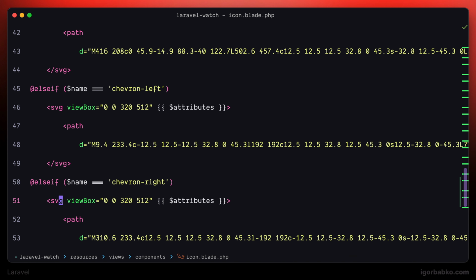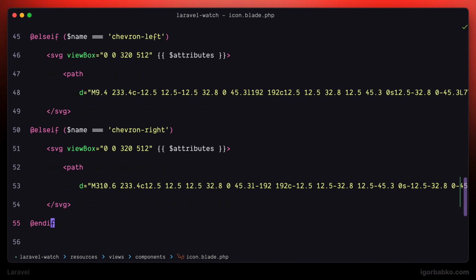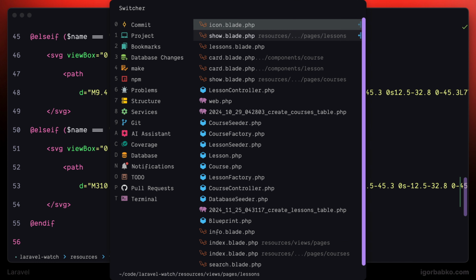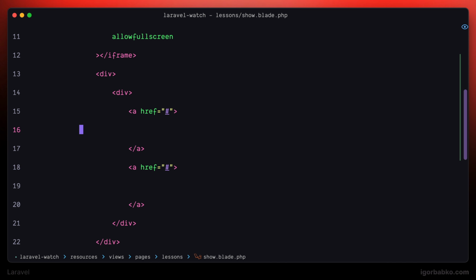And now that we have these two icons ready, we can simply use those icons inside our links. In the first case, I'm going to reference the chevron left icon. At the same time, let's also specify the size for this icon. I will use 6 units. And then let's also add the same component into the second link.